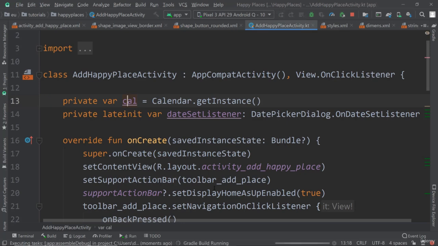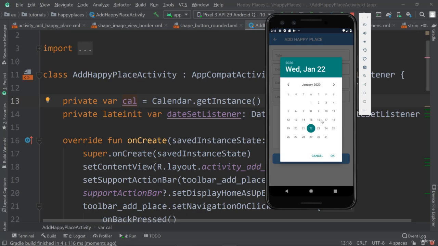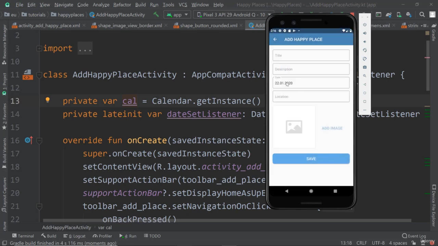All right, so let's get started. So there we are. Let's press start. Let's click the date. Let's select the date, and you can see it's pasted in there. All right, perfect. So that's our date picker, and in the next video we are going to add some more features. So see you there.